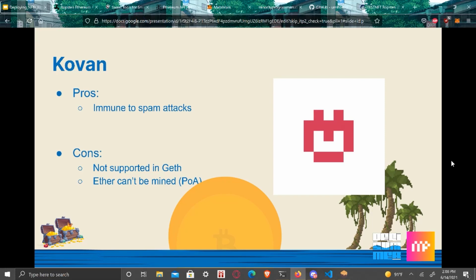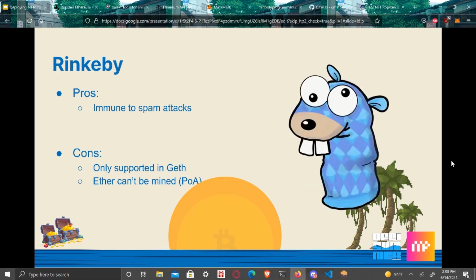And after Kovan, we're going to move on to Rinkeby, which, just like Kovan, is a proof of authority blockchain. It's immune to spam attacks. Its supply is essentially controlled by a trusted source, which for Rinkeby is the Ethereum team themselves. And Rinkeby is meant for the Geth client. So if you're going to be deploying with a test blockchain, you will be specifically using Geth with Rinkeby.